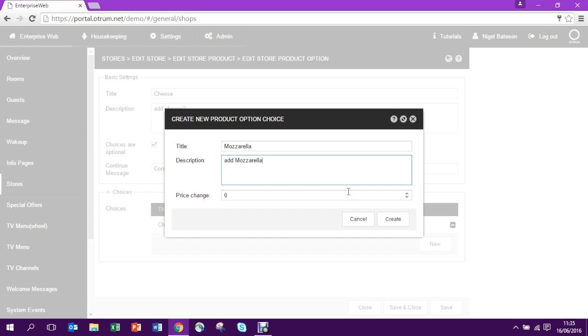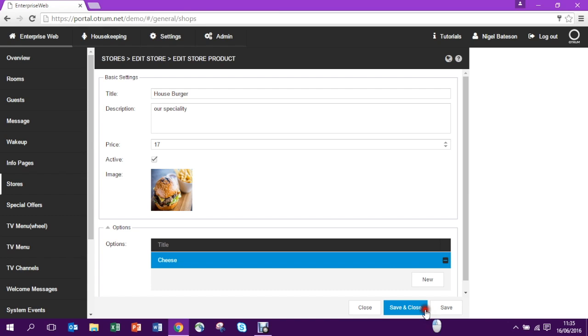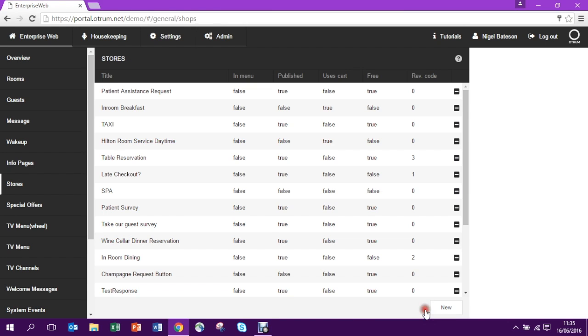And the cheddar was €3. Let's make the mozzarella €4. Okay, so you'll see the difference. Okay, so we've added our choices to our option within our product. So let's save and close our store, and let's show you how you can add that store to the user interface on the guest TV.